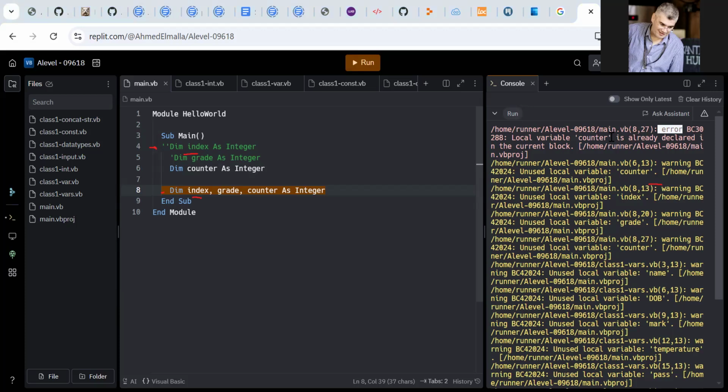So, okay, what it's saying here is that local variable counter is already declared. So, okay, you see counter? It says it's already declared, and then it does not accept that you declare it here on line number 8. That's why it's telling you here on line number 8, there is an error. So it tells you the line, and here it tells you the position of the start of the character where there is an issue.